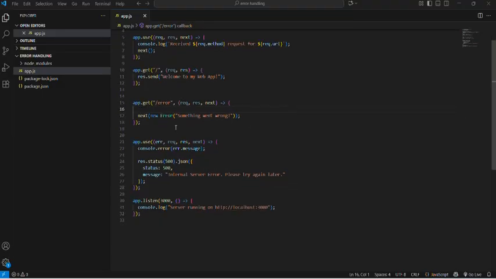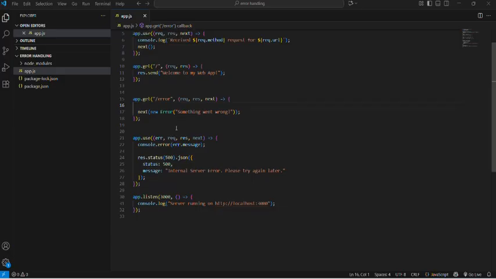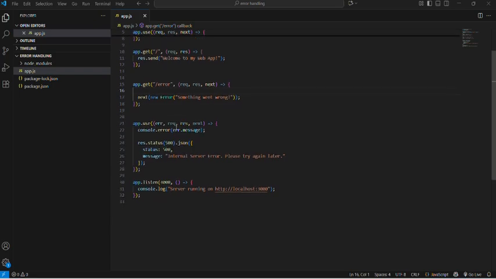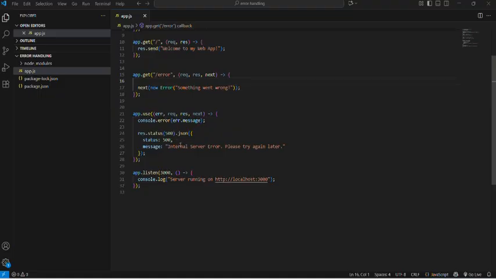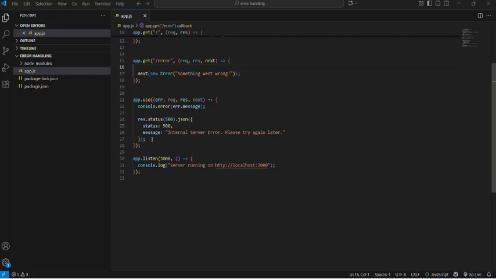Next we can see here something went wrong, which means this registers a route that intentionally errors to demonstrate error handling. Next, passing an error object to next tells Express to skip the remaining normal middleware and route handlers and route execution directly to any error handling middleware.